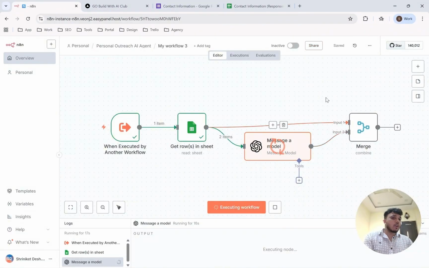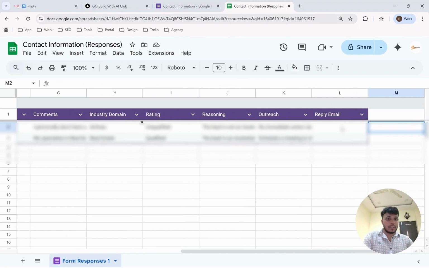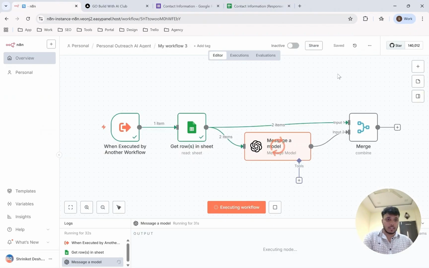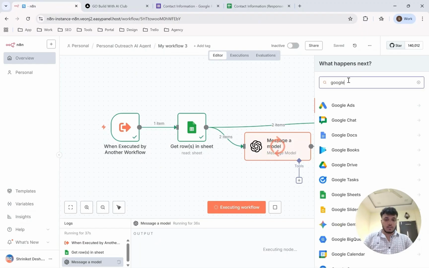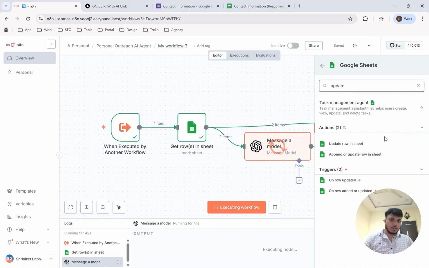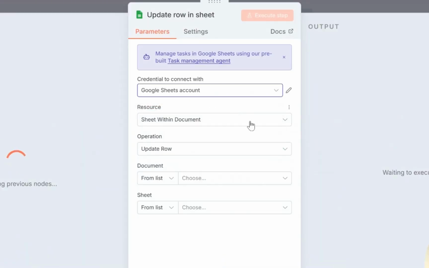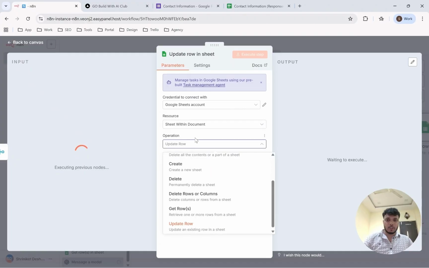But yeah, so basically what you need to do is use the model, okay? And then whenever this is going to work out, we'll just try to merge the operation over here, okay? Now the next thing you need to do is update this column that we have, which is the reply email. So we'll do a simple thing, which is add another node, which is going to be Google Sheet. Okay, this time is going to be Google Sheet, and this time the operation is going to be update the row in the sheet.